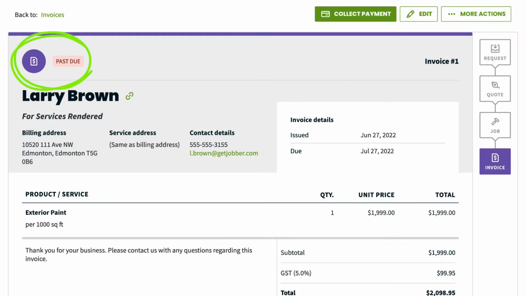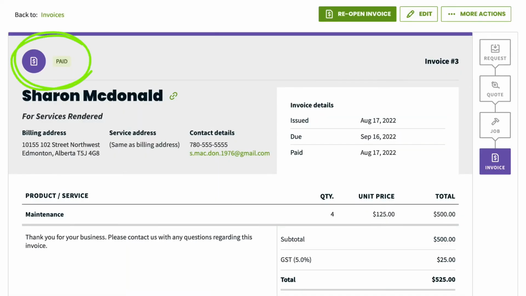Past due, the invoice is past its due date and hasn't been marked as paid. Paid, a payment for the full invoice balance has been applied, or the invoice has been manually marked as paid.